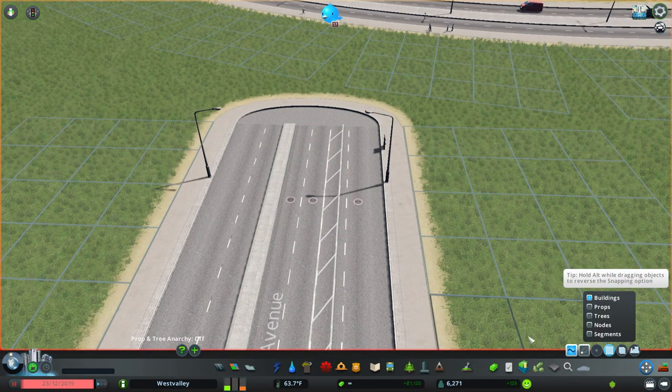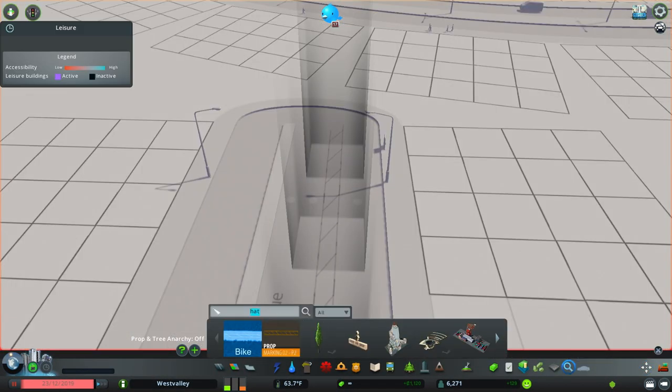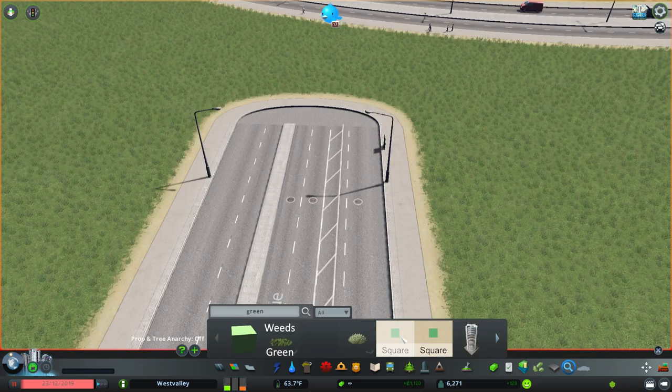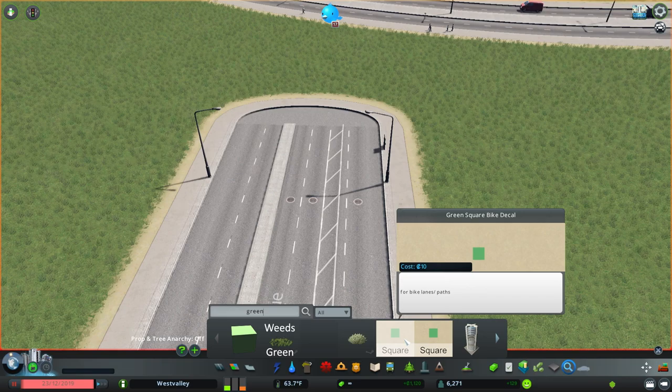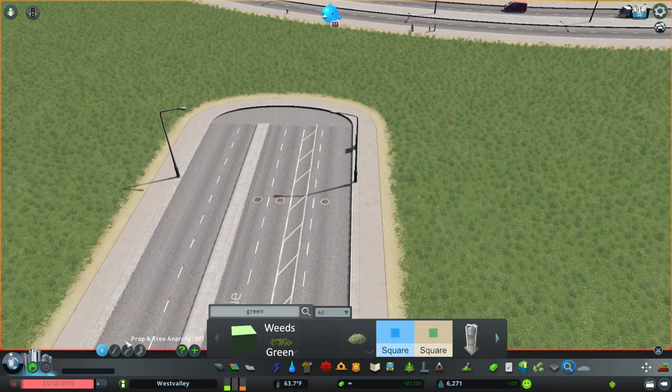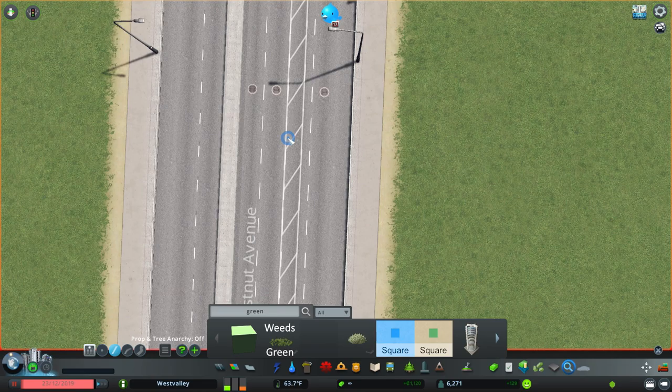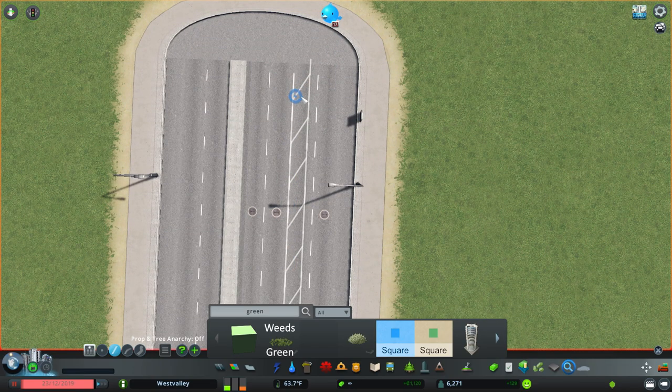Next I want to go to my search tab again and search for green. I'm just going to use this green colored square decal, and this is just to mark where the bike lane is on the road. So I'm going to place it in this area in between the hatch markings and the curbside.